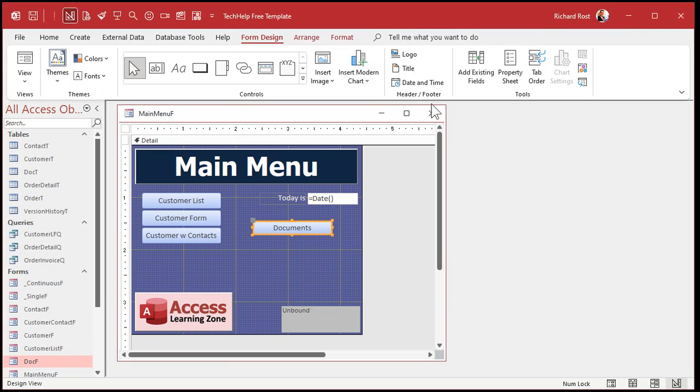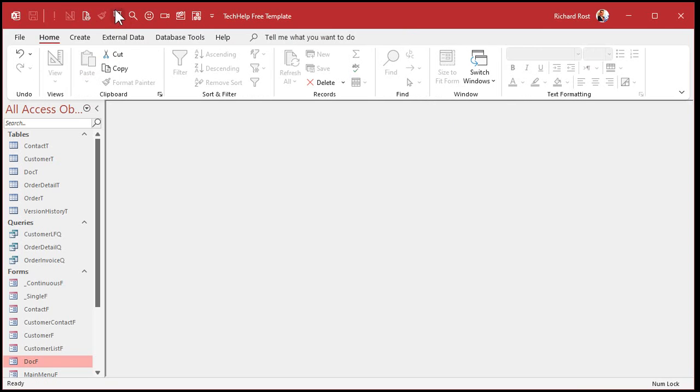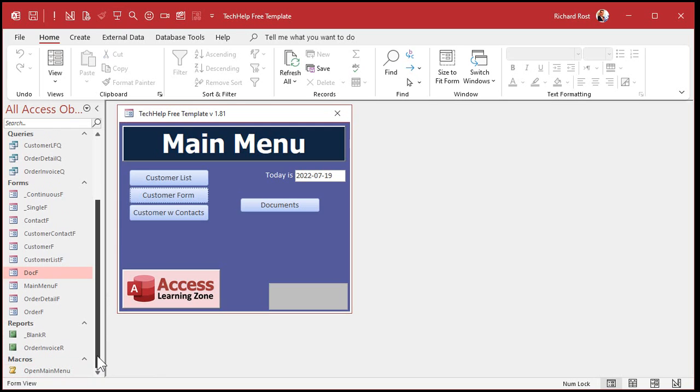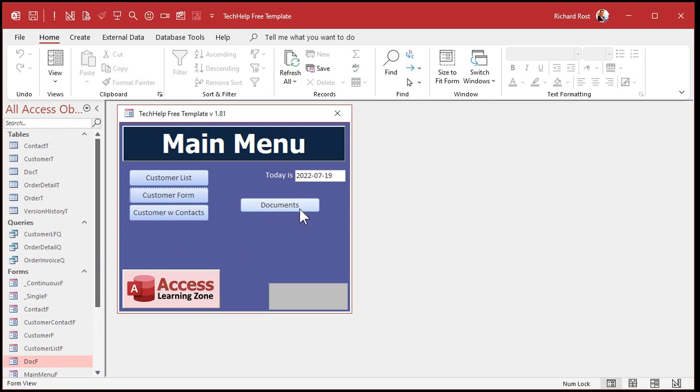So now I can come over here. Let's close this. Save changes, yes. Open it back up again. I got a button up here on my quick launch bar to open up the main menu form. That's all that does. There's a macro for that. I cover that in the blank database video.